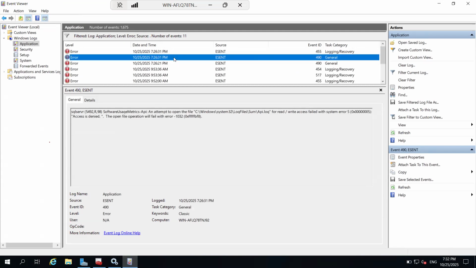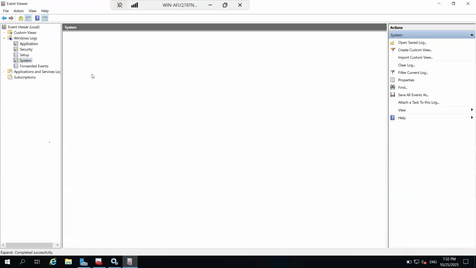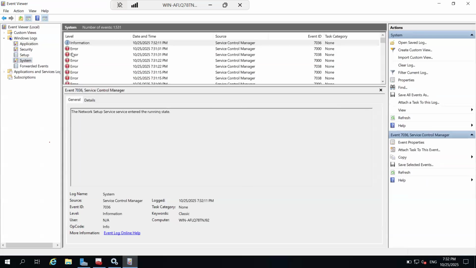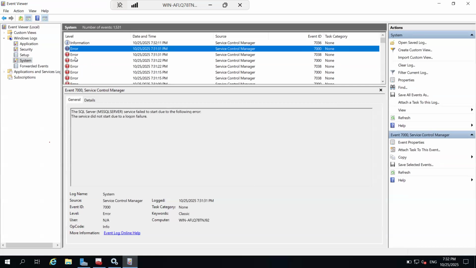Okay, so in such a scenario, what can you do? Can we check this error under system? System here. Yeah. Here also it will show you like that one. Let me try filtering.